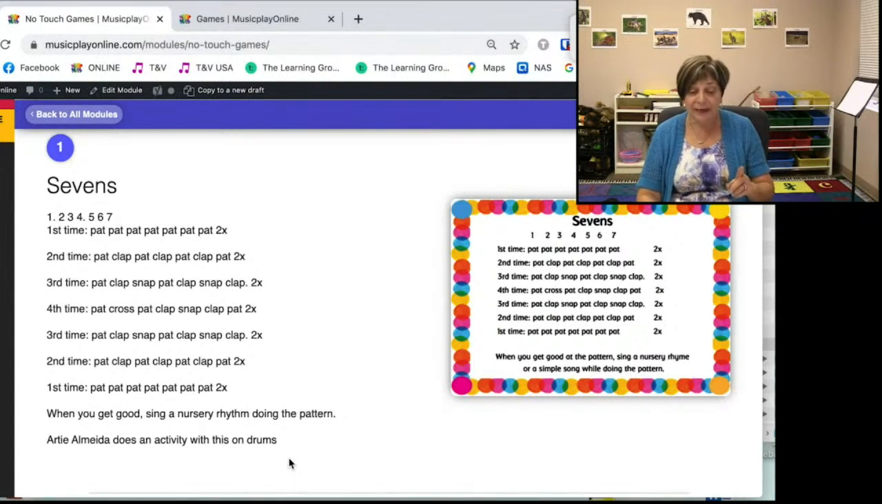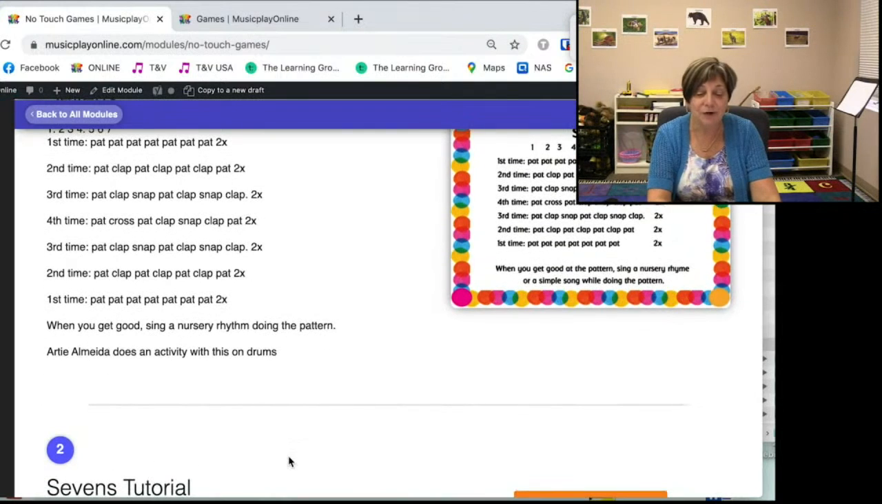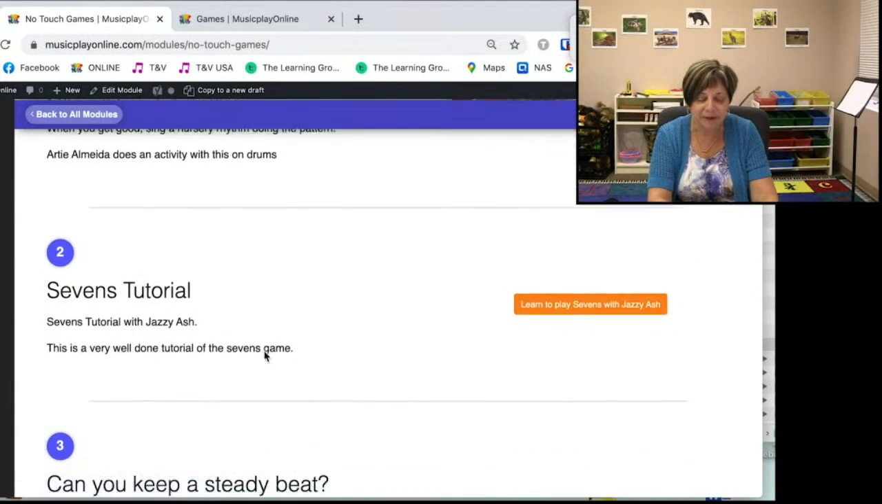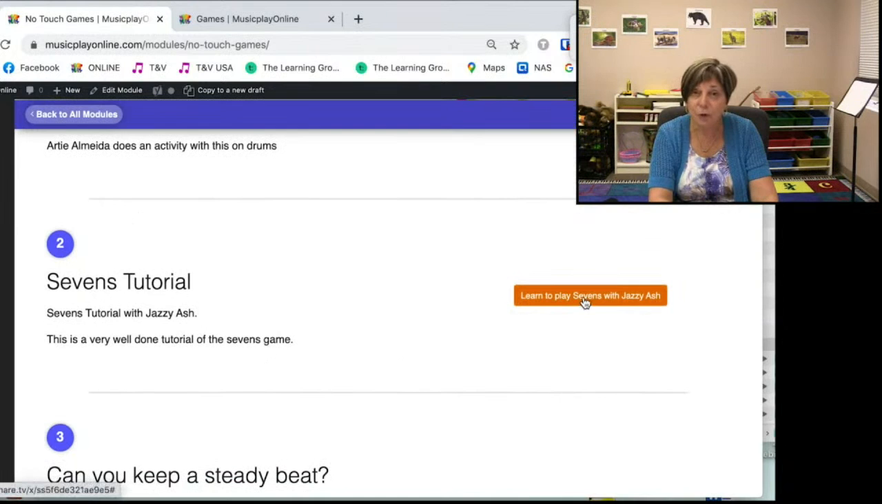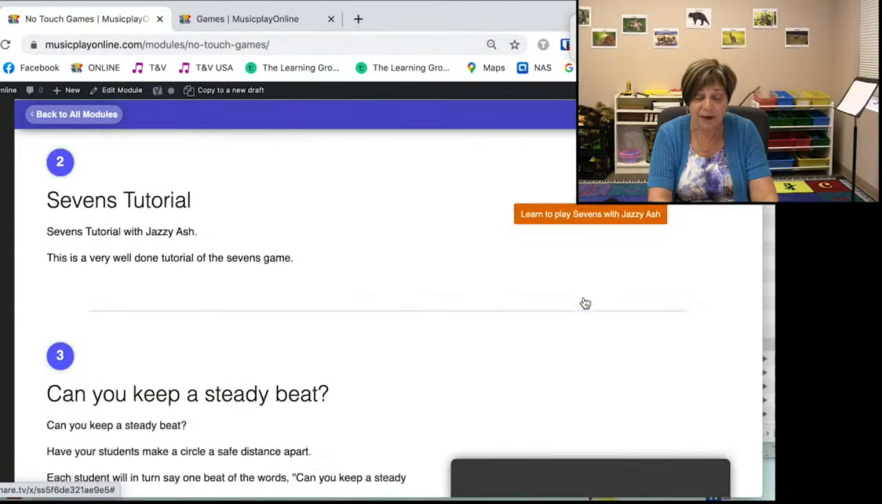So when you get good at it, try doing the pattern and singing a nursery rhyme at the same time. The link that we have, she does this and it's wonderful. And Artie Almeida in the Online Odyssey did a wonderful activity on drums using this sevens activity. So here's a sevens tutorial. This is a link to Safe Share.